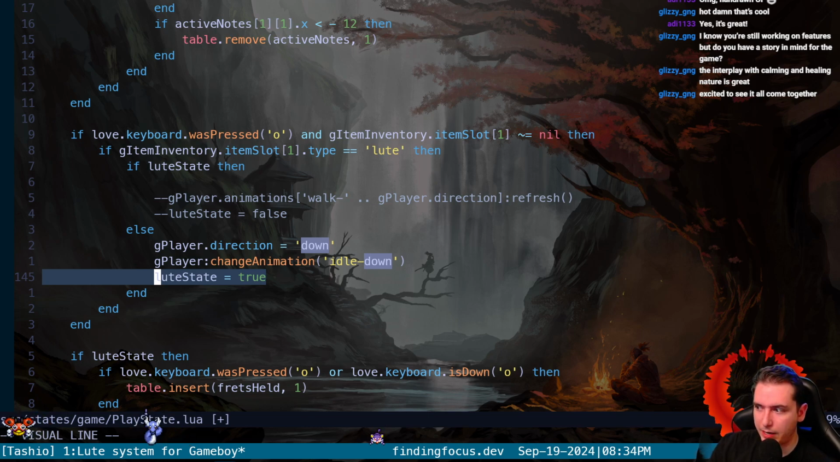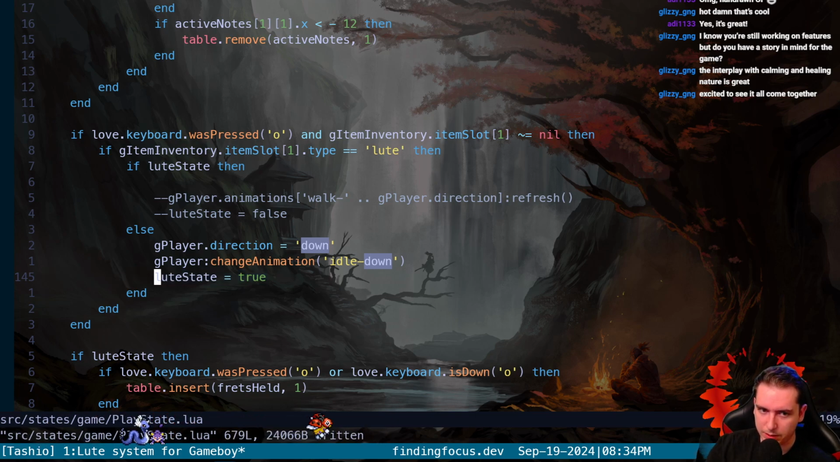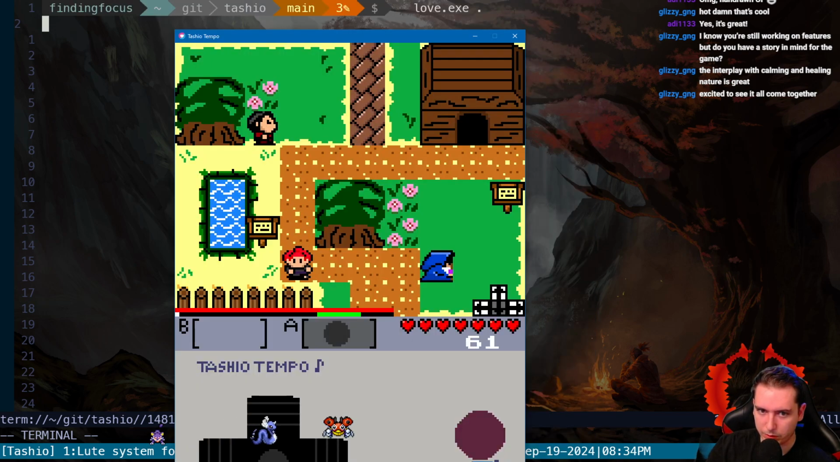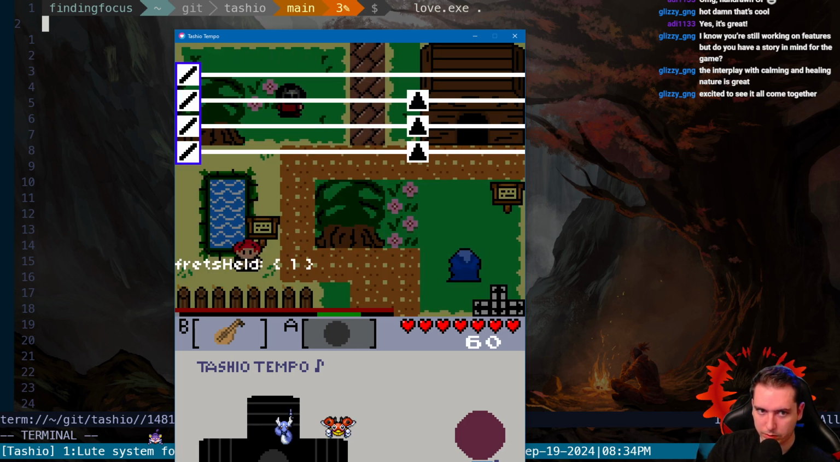I guess I'm at a loss of, like, should we have the start button take off our lute state so that we can use the A and B button to use frets? Because right here, we can't get out of lute state, but I can at least see if the frets are working. So, okay, frets do seem to be working.